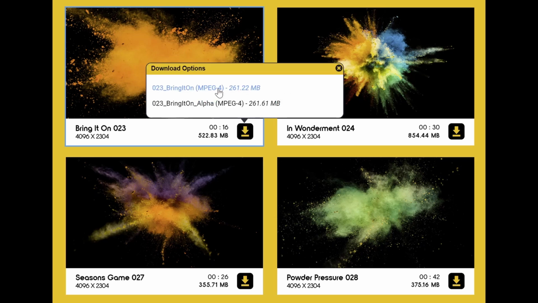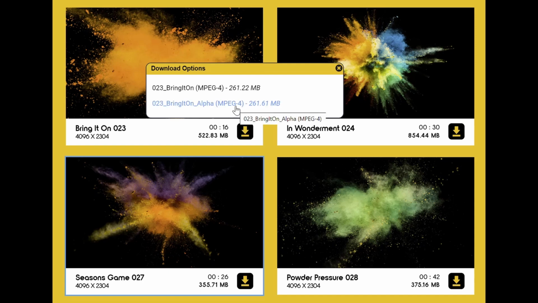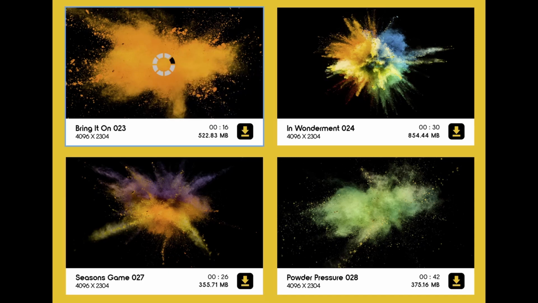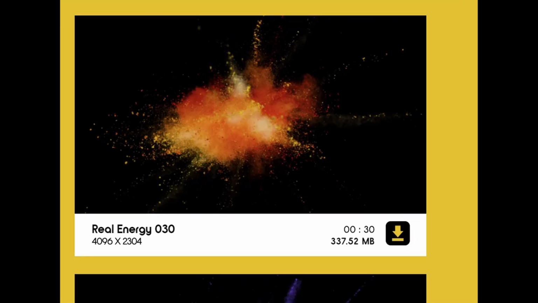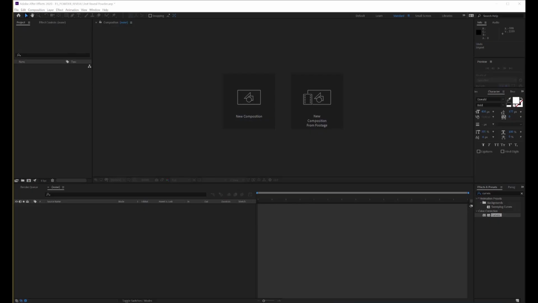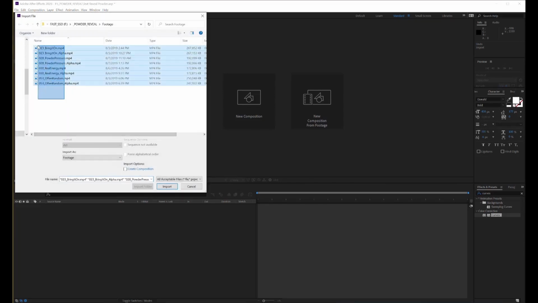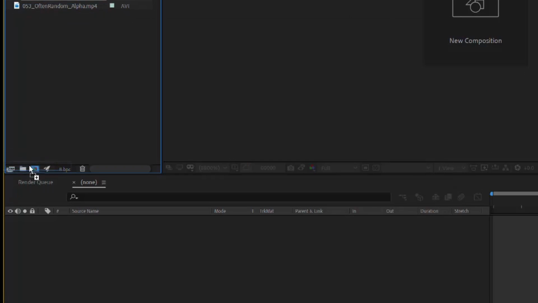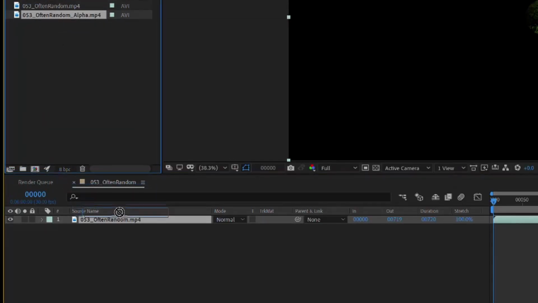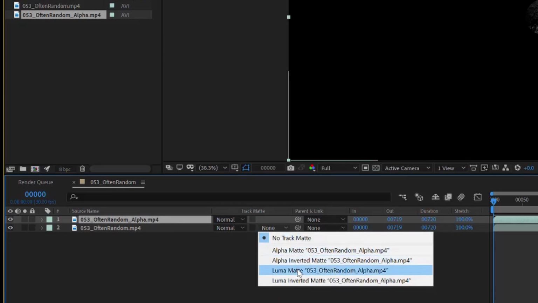For these, we'll want to make sure to get both the main clip and its alpha so we can easily access transparencies. And once our files download, we'll import them into After Effects. And we'll go ahead and make a new composition from the first clip. Then drag its alpha clip on top of that and change our track matte to Luma.